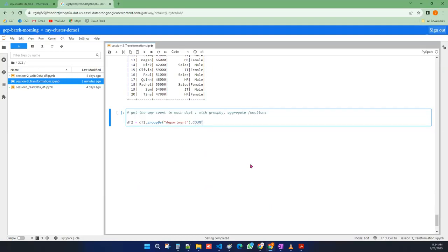The syntax for the count: you can actually use count directly, that's perfectly fine, but it's not a good way of using it. Count, minimum, maximum, all of those come under aggregate functions. You can import those. I will mention agg, and you can mention count. Count of employees means I will mention this ID. So that is how you can mention it. Now you have df2.show.